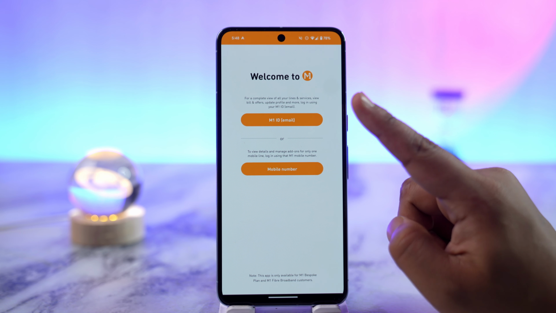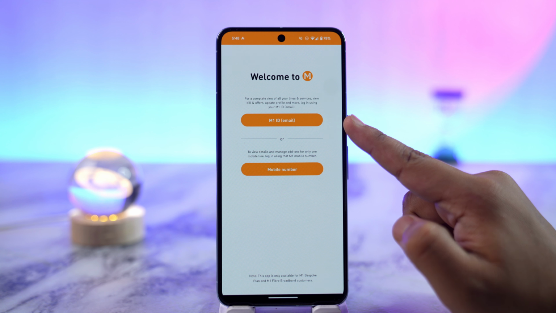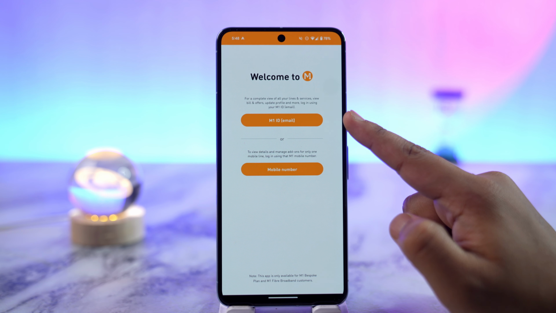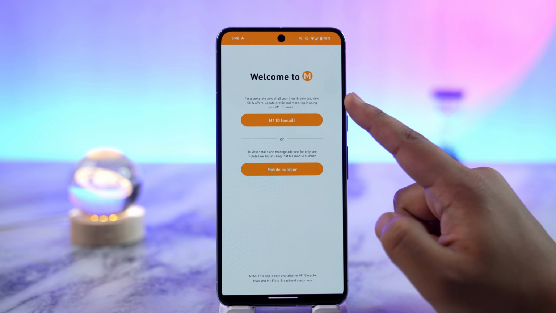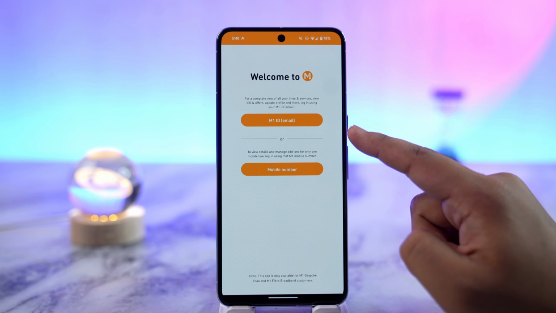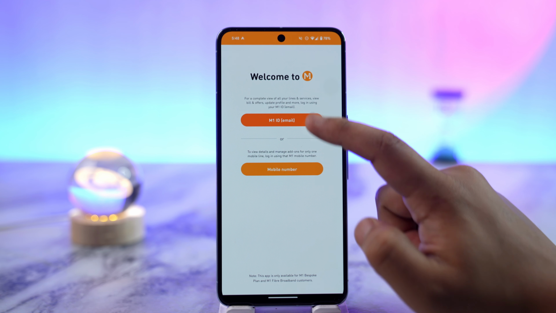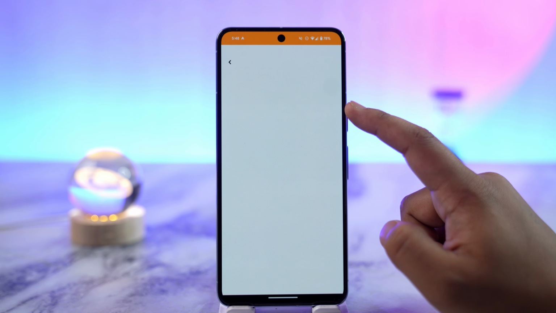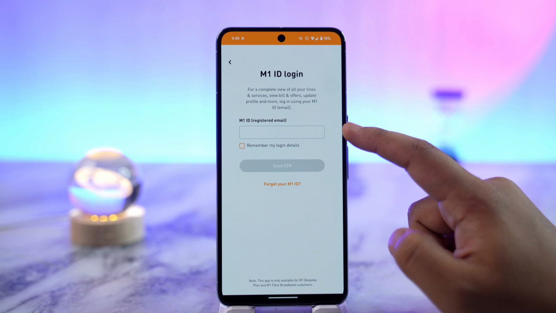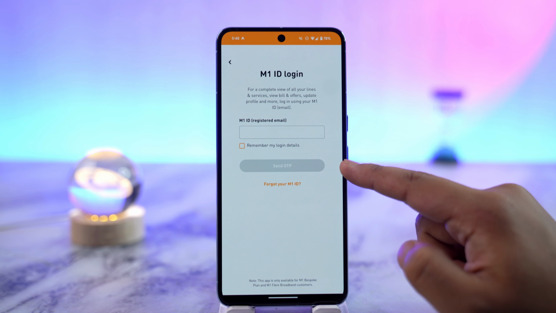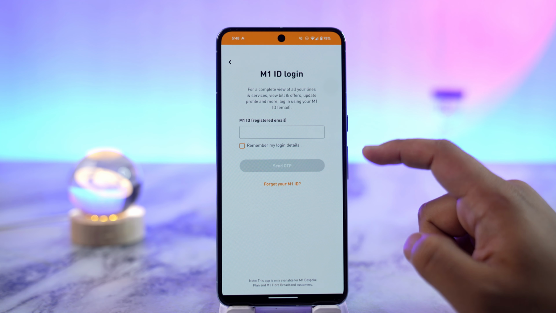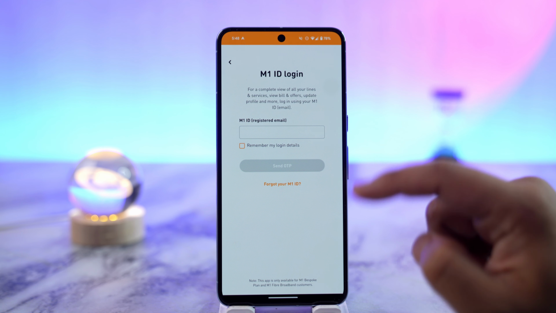The first is that for a complete view of all your lines and services, view bill and offers, update profile and more, log in using your M1 email ID. So if you want to view all your services, you go to M1 email ID, or you can enter your M1 registered email, and you can tap on the send OTP option and you'll be able to send the code and log into your account.